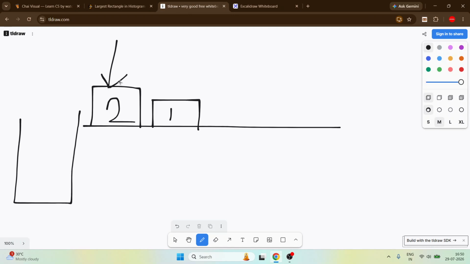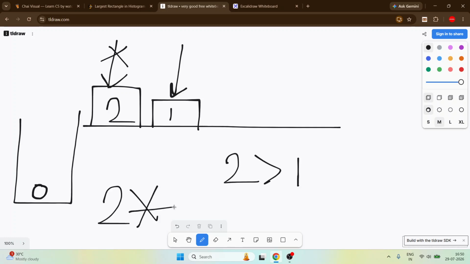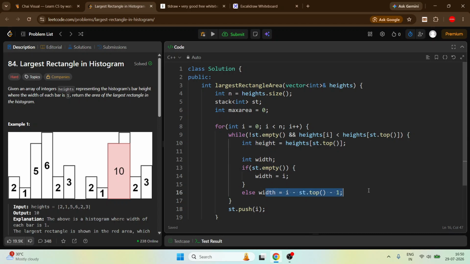So first we go here, we push 0 here, and it will take a lower value. 2 is actually greater than 1. So first the height will become this 2, and when we remove it, we don't have any pointer here. So when we remove it, we just get an empty array. So for that we are using this.